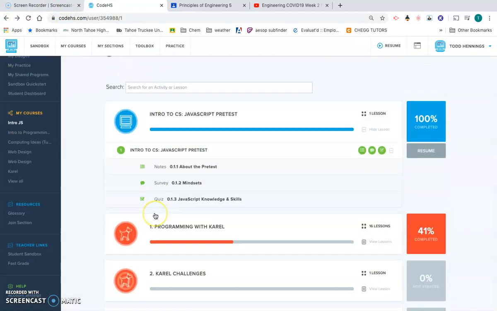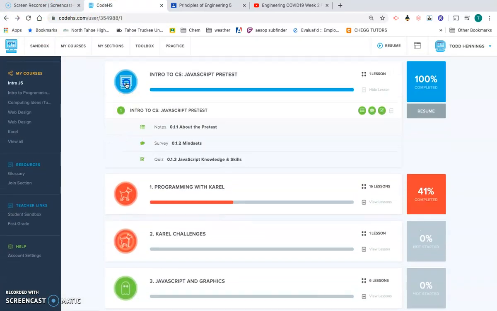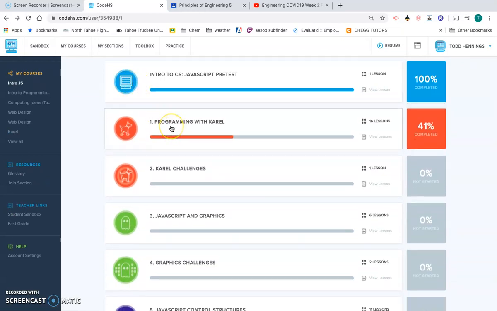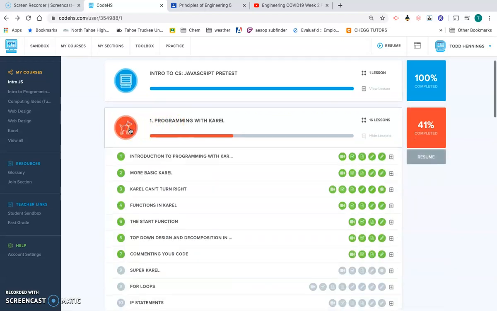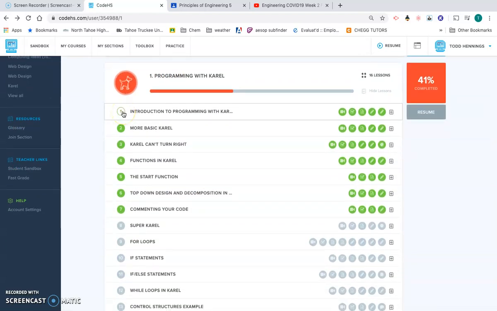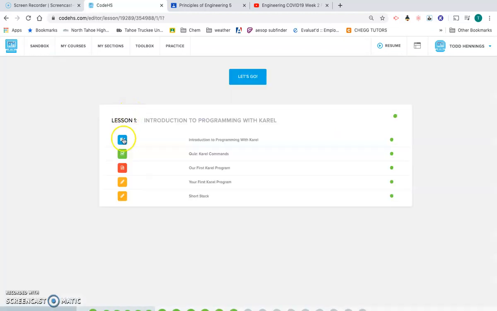Today's assignment, open up Programming with Karel. I want you to do just the first two, 1.1 and 1.2. I'll show you what those look like. We open those up, and we need to do all these.